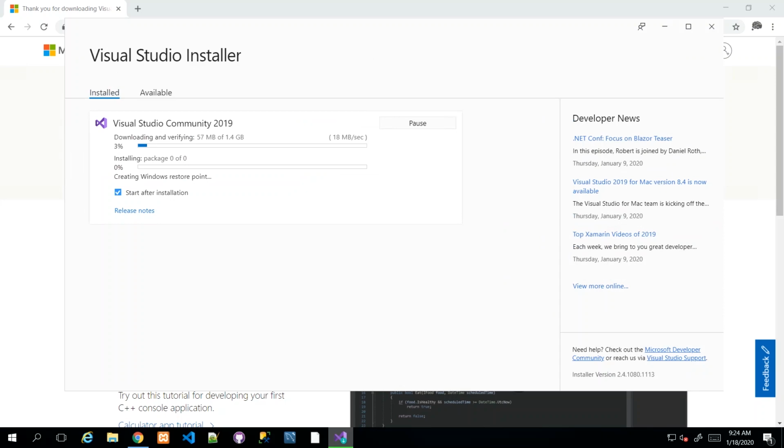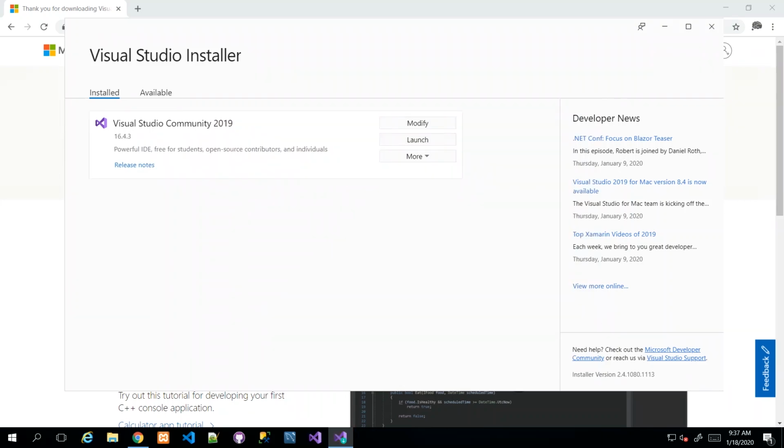Now this installer will proceed to download all of the packages from the internet, and this may take a while, so I'll reconvene when this is done. Once that installation process is finished, then we can go ahead and launch Visual Studio if it doesn't launch automatically.